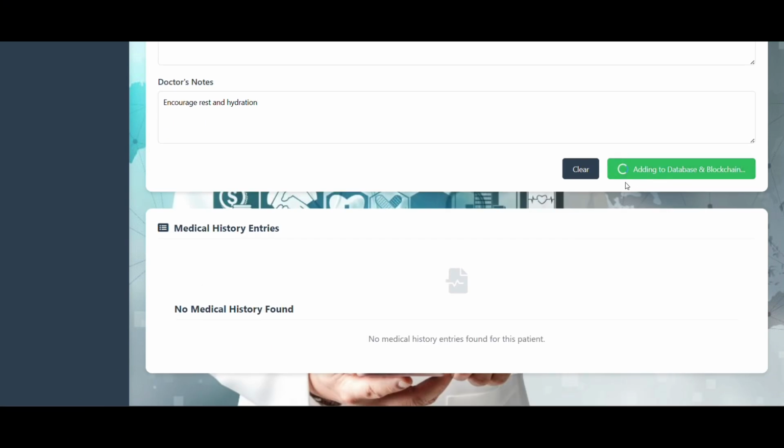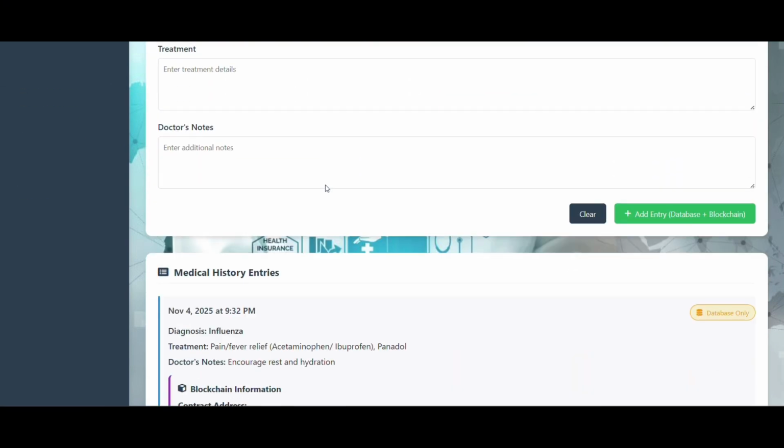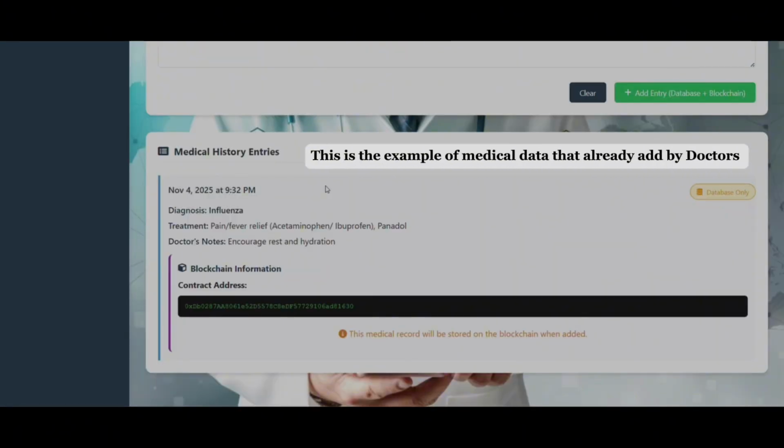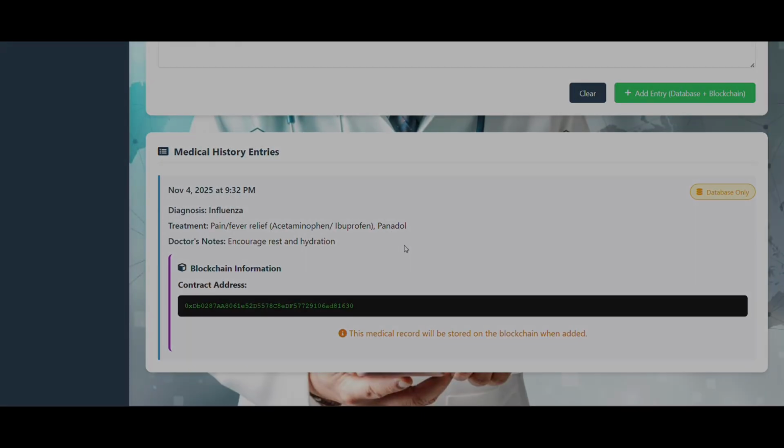After the medical data is successfully added, we can see here an example of the medical data that has already been added by the doctor.